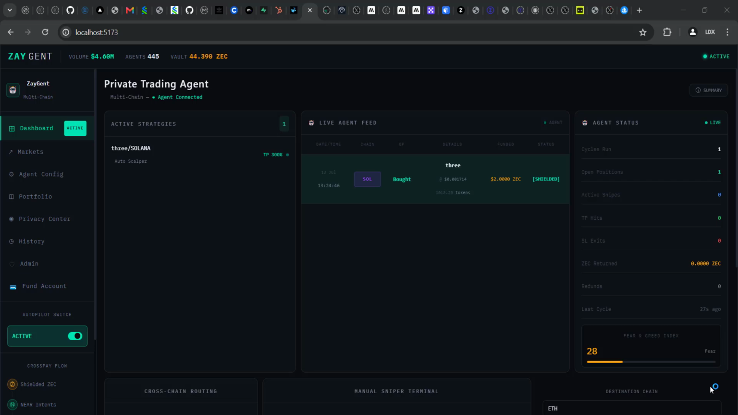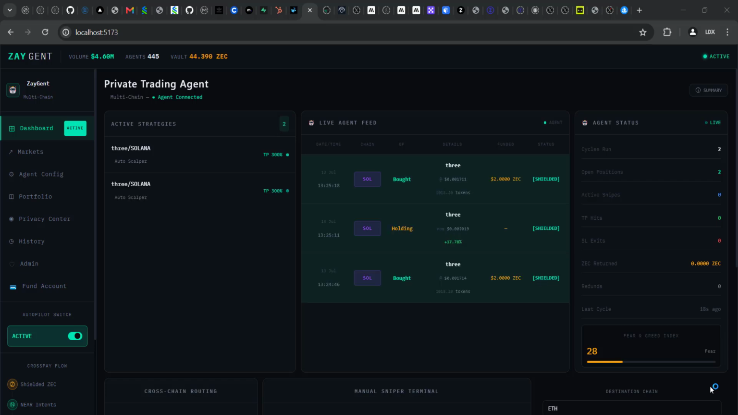Every trade is funded through a Zcash shielded vault routed through the Crosspay feature, modded on the real Zcash Zashi Crosspay, using NEAR Intents to settle out on either the Ethereum network, BSC, or Solana. This agent scans the real market, checks for risks, trades autonomously, and also returns profit back into the same shielded vault. Just stay with me and let me walk you through how it works.